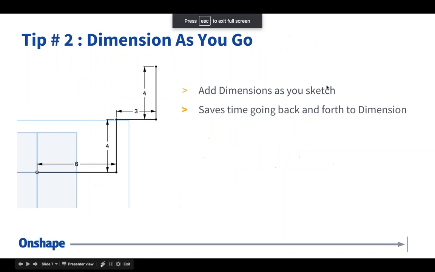All right, so moving on to the next tip in the list, and that is dimension as you go. This is something that a lot of users may not care for, but I think if you get the hang of it, it can really be a big advantage as you're sketching. The idea behind it is, as you're sketching, you add dimensions. And instead of sketching everything first and then coming back and adding dimensions and having things scale, you have a really good idea right off the bat of the size of your geometry, and you've saved yourself a little time from coming back and having to dimension later.